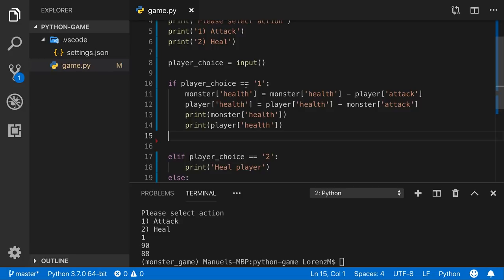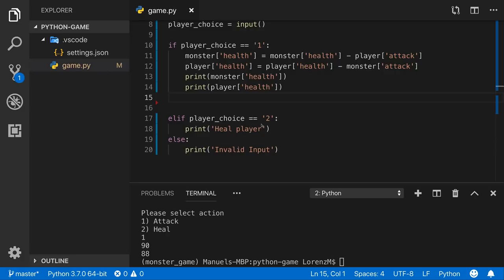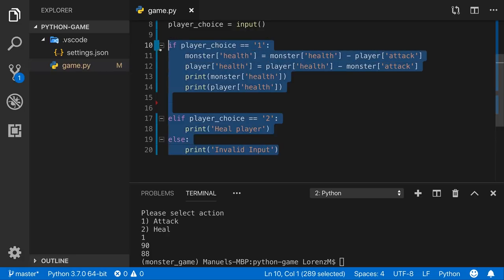Let's focus on this logic to stay in the game or to keep executing the code until we tell Python that we are done and that we want to exit the game now. We learned about the if statement already, which allows us to create this structure right here.